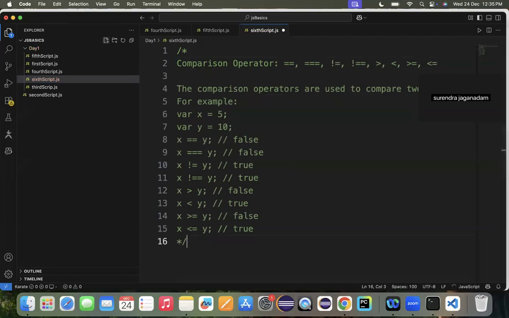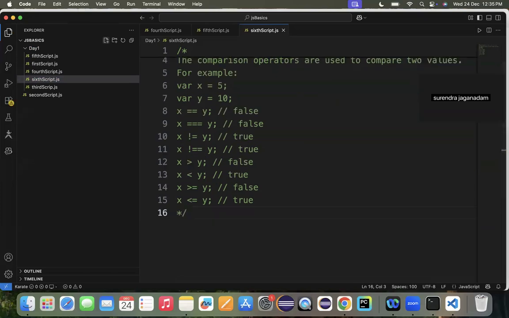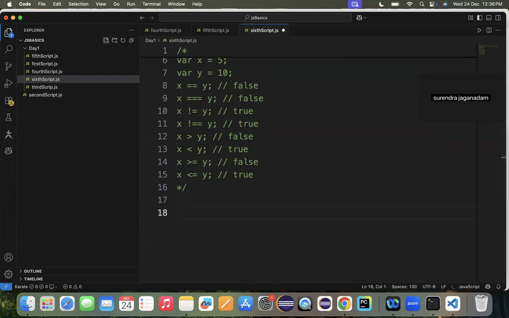So here the various comparison operators are: double equal to, which will check whether the two values are equal or not; not equal to, which will check whether the two values are not equal; greater than, whether the left-hand value is greater than the other one or not; less than, whether one is less than the other value or not; greater than or equal to, whether it is greater than or equal to or not. And the triple equals that we have is a strict equal. Whether they are strictly equal or not, we are going to validate with this particular operator, guys.